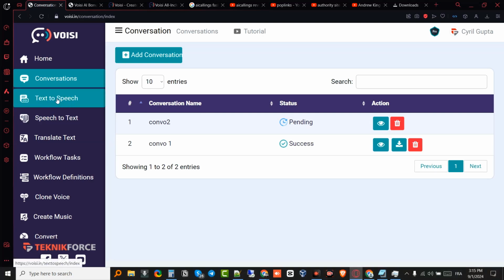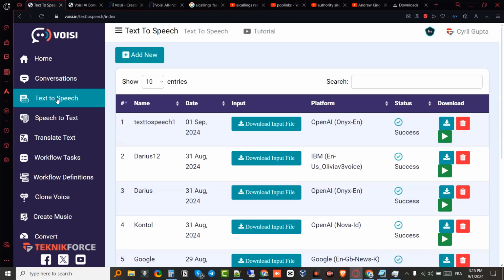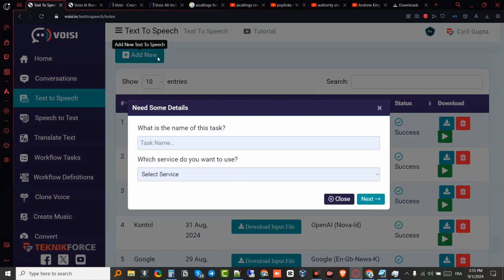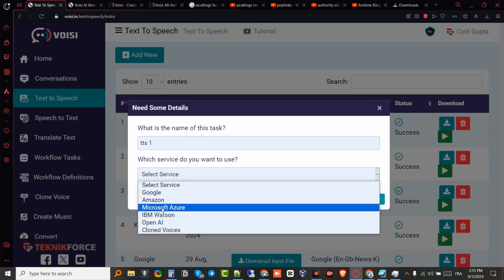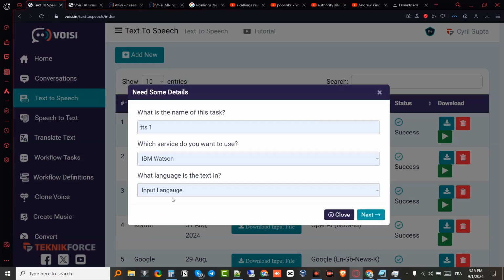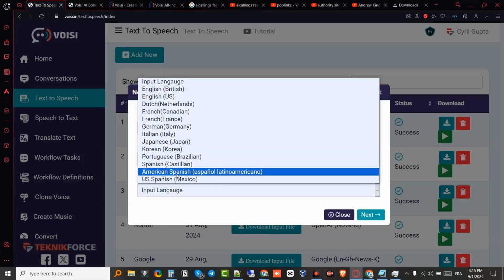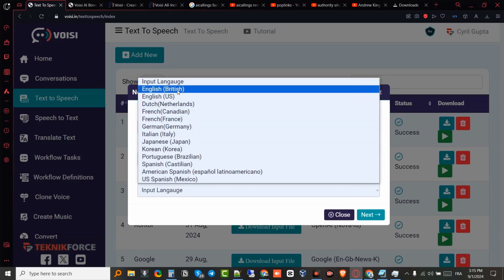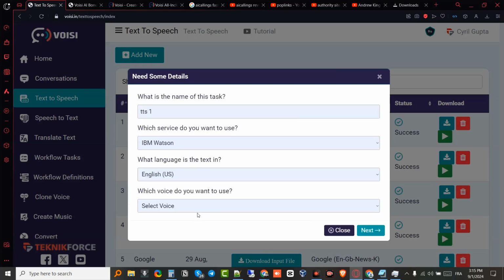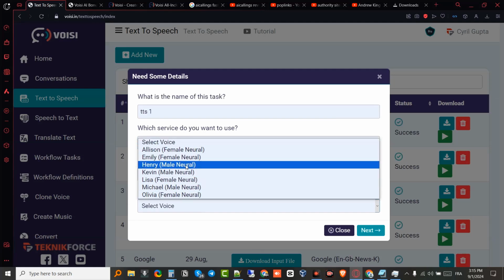So we have the text to speech. This is the classic one, but you get to choose from all of those sources, which is actually pretty cool in my opinion. So I'm going to go here to add, and we are going to name it, for example, TTS, text to speech. So TTS 1, and then we are going to choose IBM. The language, we are going to go with US, so English, United States. The voice, they have a bunch of voices. Let's go with a male voice.